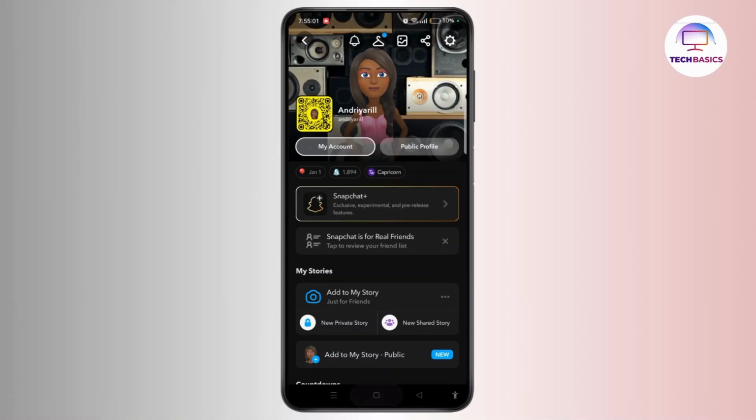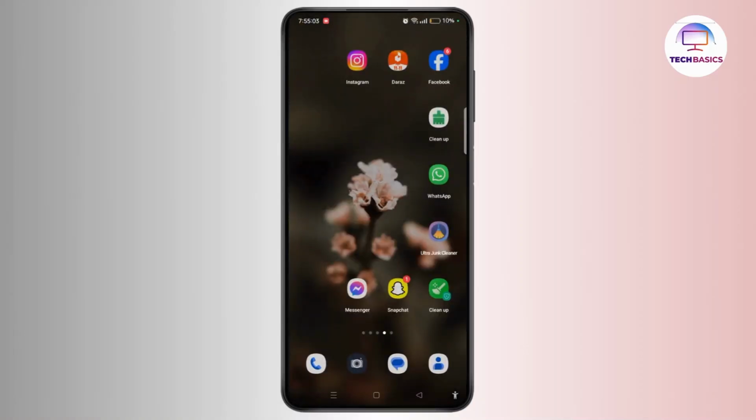So by creating a public profile, your name will appear on any snaps posted to Spotlight or Snap Map as well as any lenses you have made will be included.